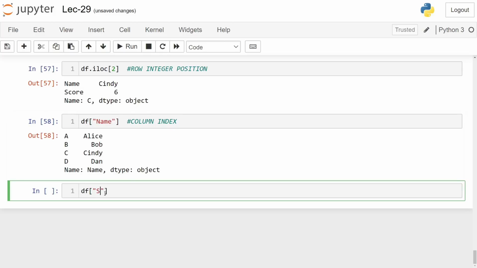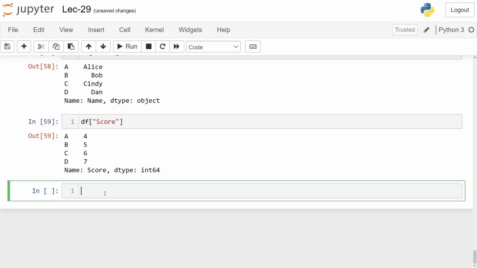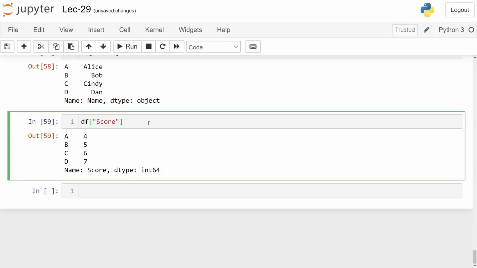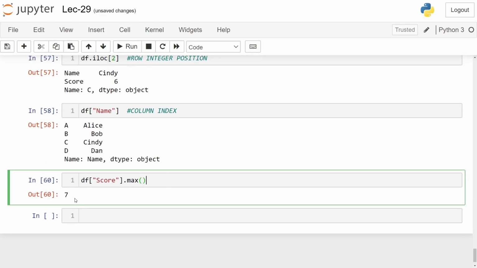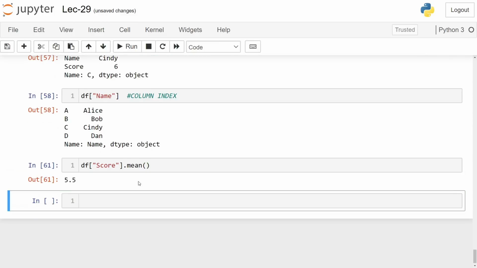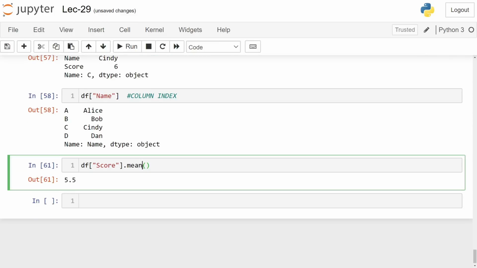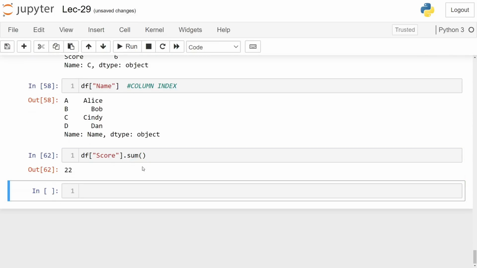So I could grab score, I think I made it singular, and then I can call any one of these series methods like max, that's a series method, and that's going to return the max score is 7. Dan got that. I can find the mean or the average. Average is 5.5. Sum is another choice. Yep, add up all the scores.